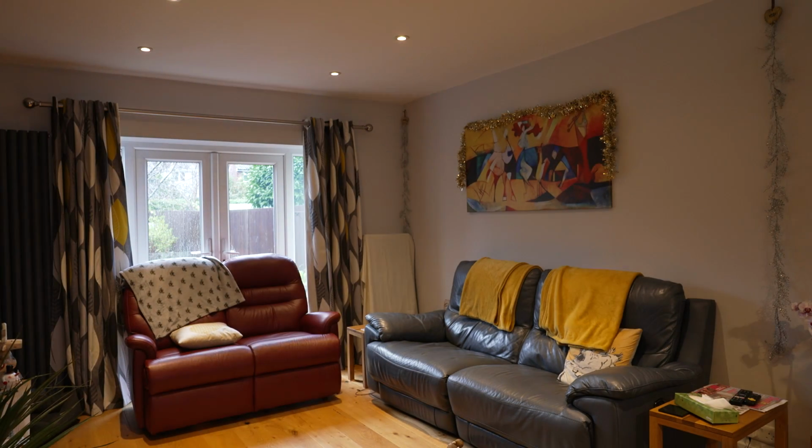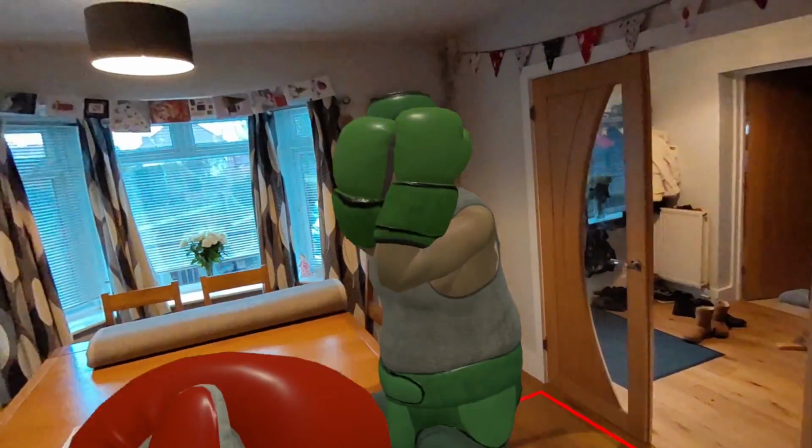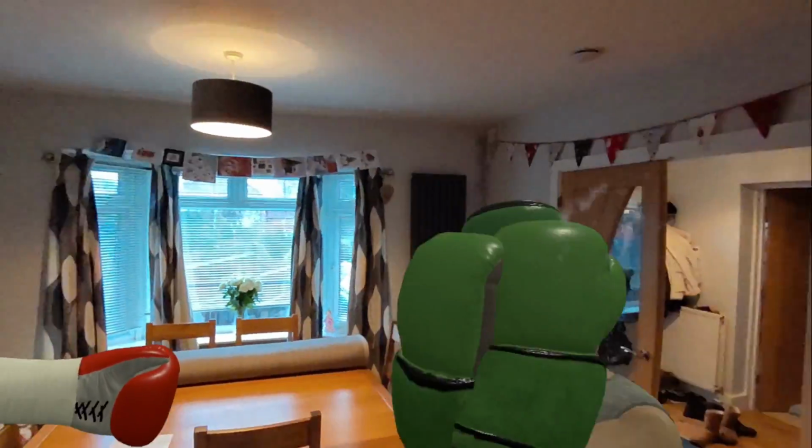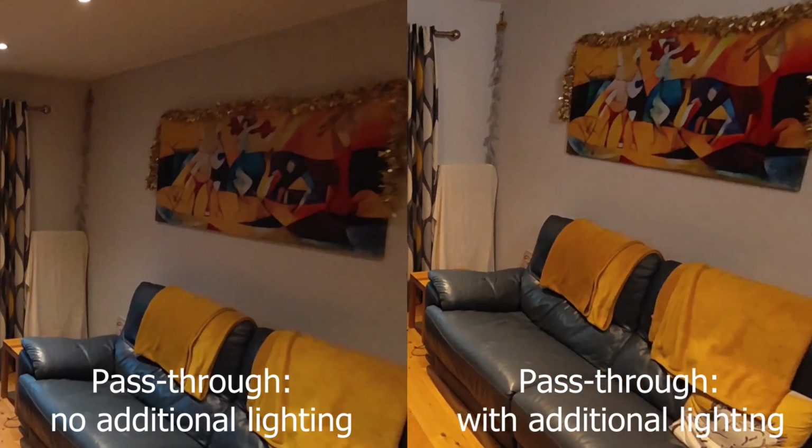The more light you have with pass-through, the better the image quality with less grain, and you'll have a more accurate and realistic room setup. In low light, the headset will digitally increase the brightness, which can make your room look even more grainy.